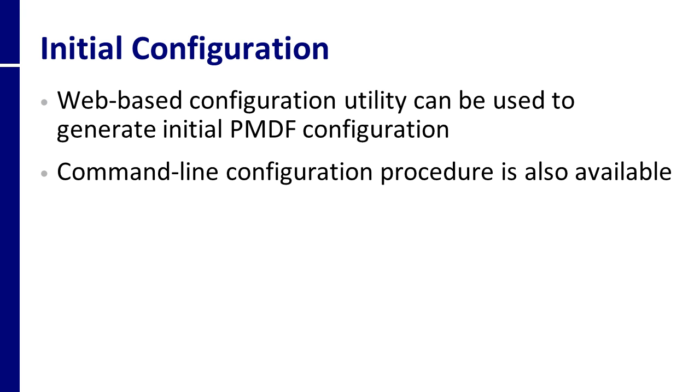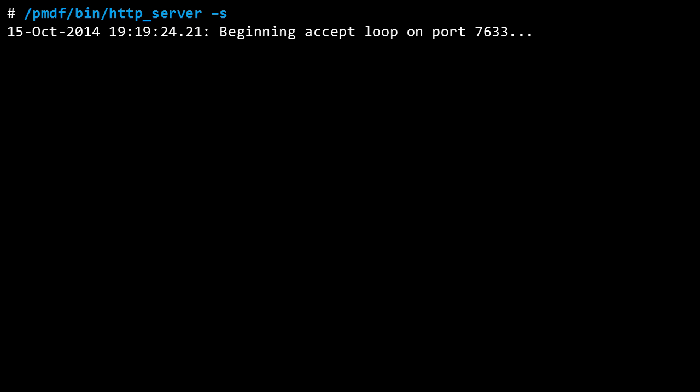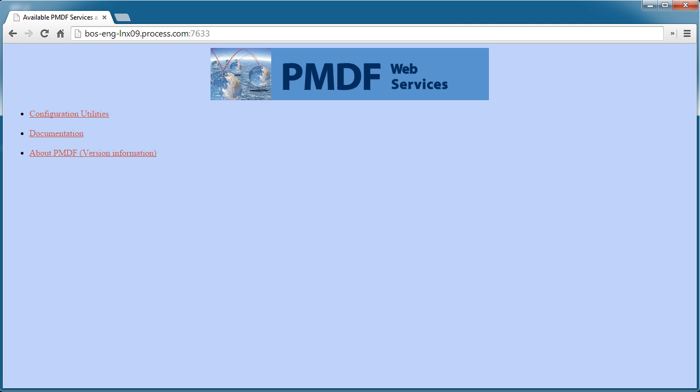Finally, create a set of basic PMDF configuration files using the web-based configuration generation utility. Manually start the PMDF web server by running pmdf bin http_server and passing it the -s flag to put it in standalone mode. You can access the configuration utility using any JavaScript-enabled web browser. The PMDF web server listens on TCP port 7633 by default. Make sure you specify that port number in your browser's address bar.